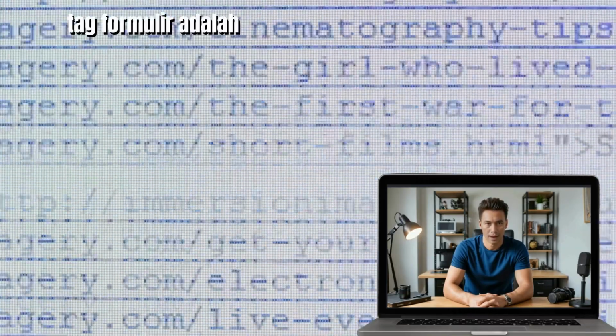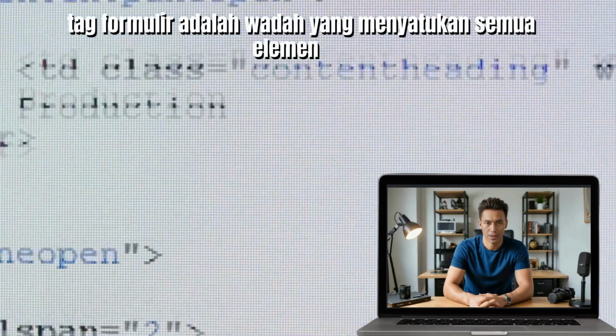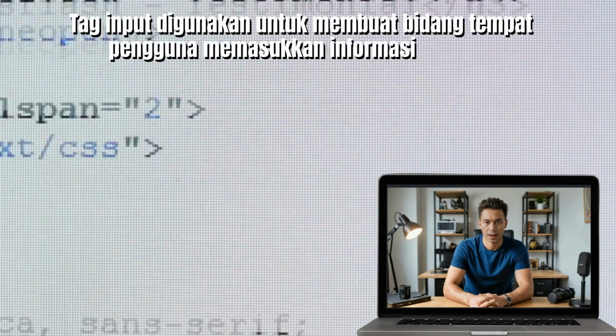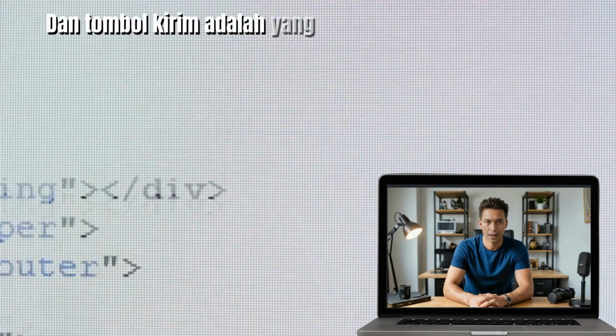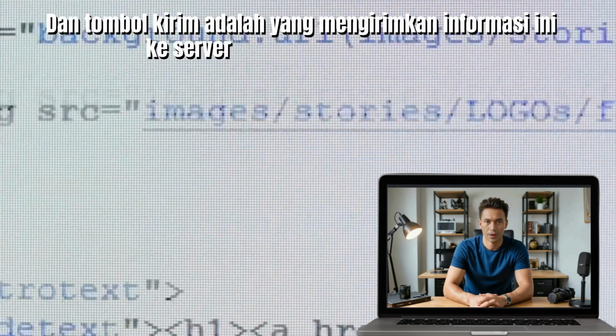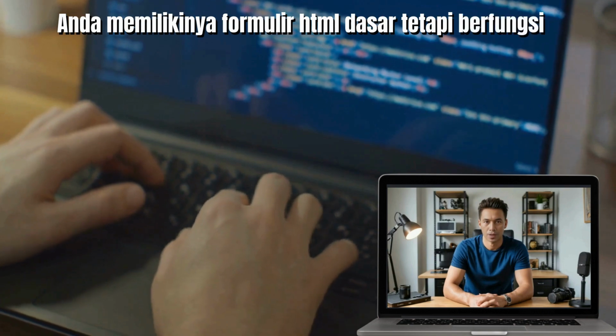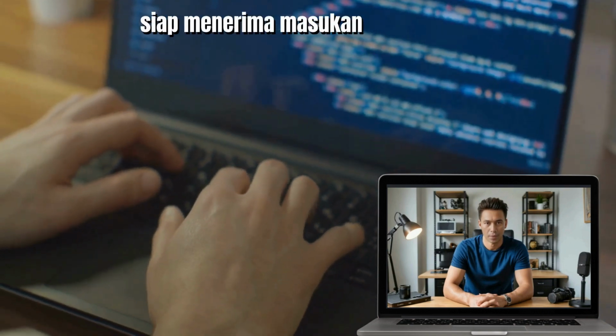Remember, the form tag is the container that holds all these elements together. The input tag is used to create the fields where the user enters their information, and the submit button is what sends this information to a server when clicked. And there you have it, a basic but fully functional HTML form ready to accept user input.